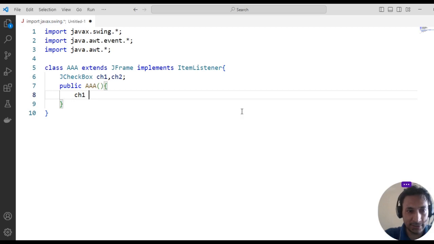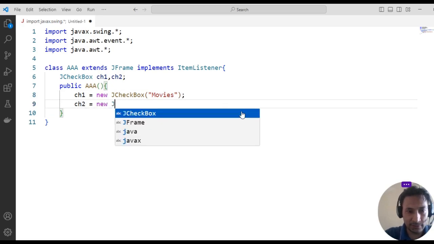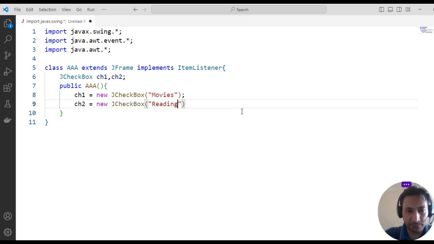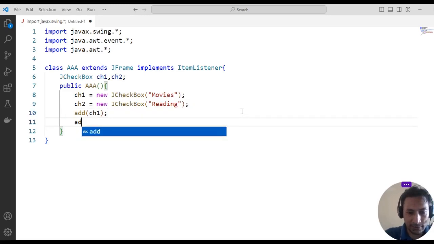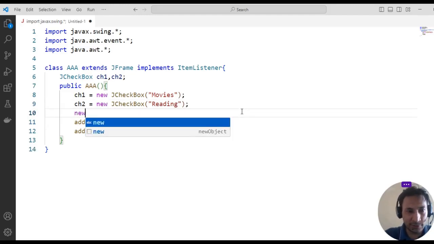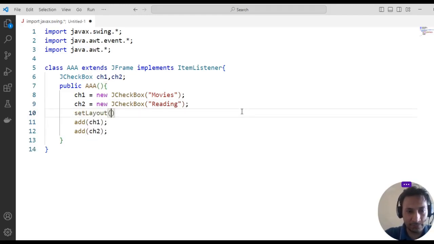Within the constructor, let's initialize these checkboxes. Let's make something like mobiles. As the user clicks on this button, an event is generated. So we have to add an event listener to these checkboxes. First, add this checkbox to the container using the add method. Add ch2. Let's make the layout of this container a flow layout.